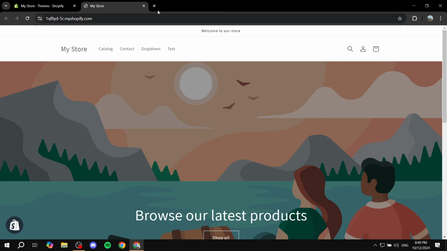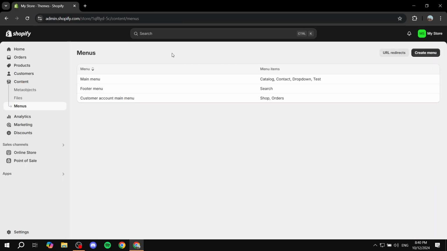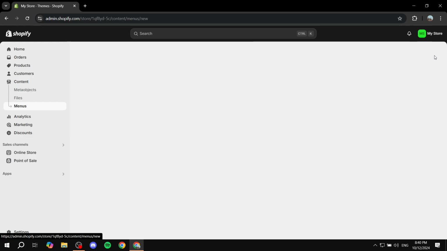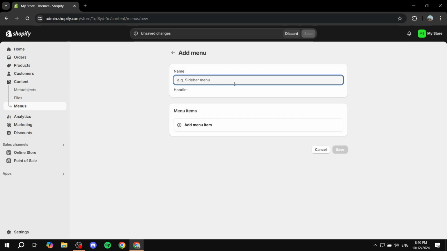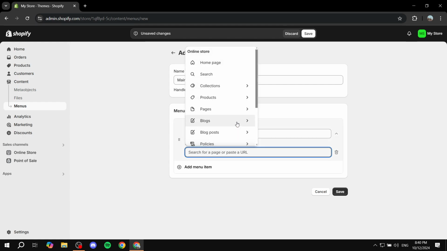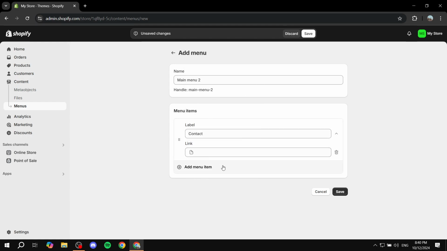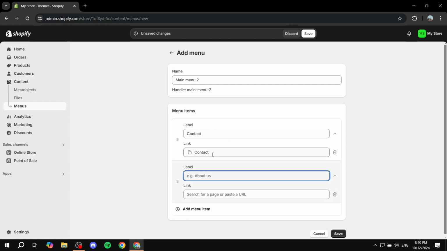But if you want to create a whole new menu instead, we can also do so and remove the home page from it. So we can just click on create menu, name it whatever you want. So main menu 2, and let's just add menu items, excluding the home page. So we can add, for example, the contact page. Let's just select the contact page from pages. Contact. Let's add another item here.